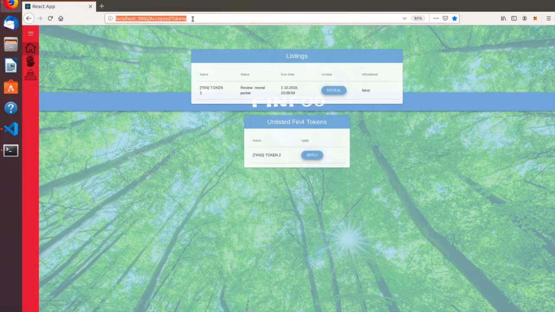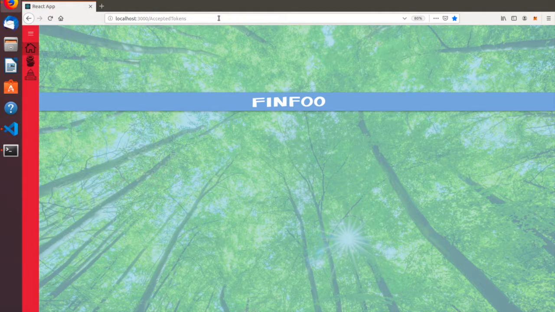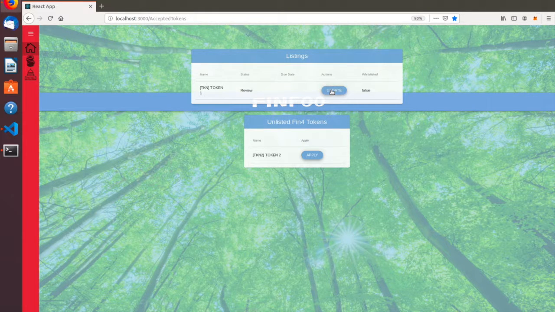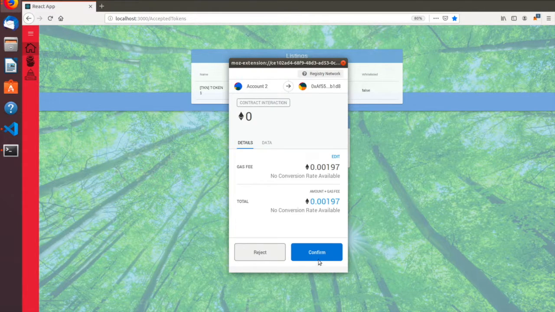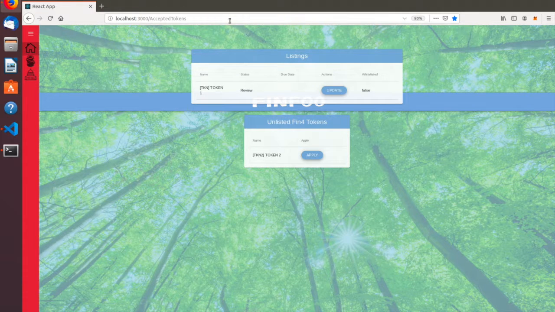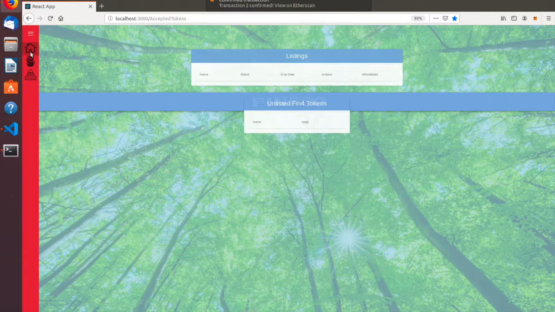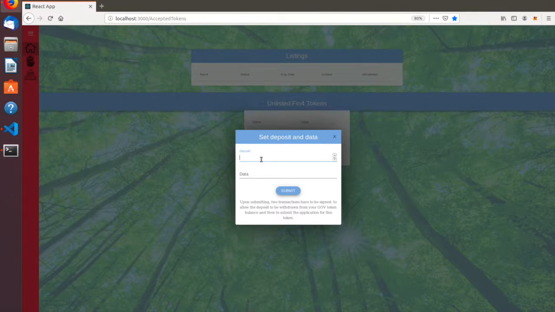I'm going to speed up so that you don't have to wait a whole minute. And now, as the time is over, I can update the status of this token, and it's going to be excluded from the list because no one was able to vote. I was too slow. Now let's do it again, and this time I'm going to be faster.